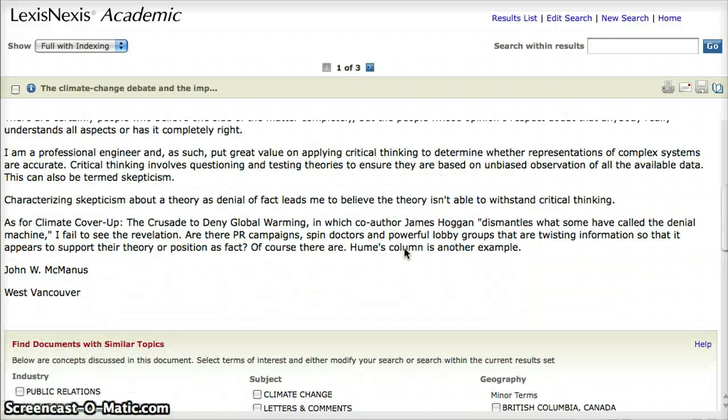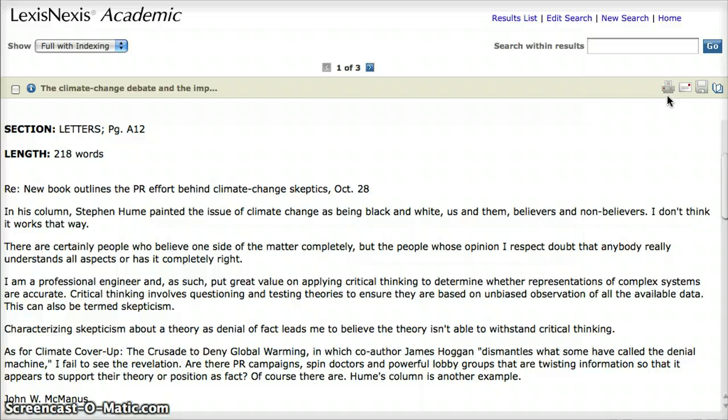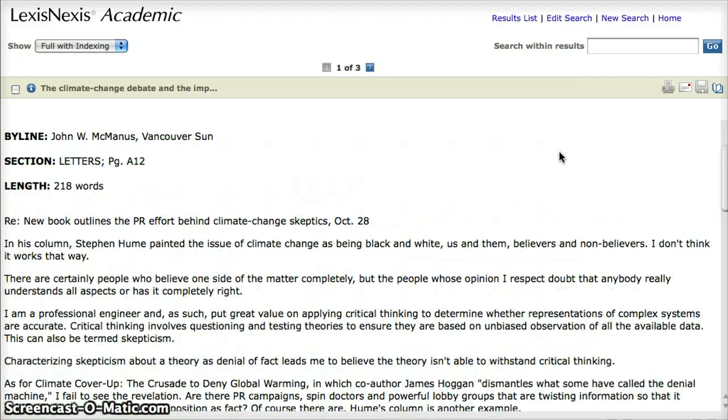When you find an article that you like, remember to use the options for saving up here on the right-hand side. If you just save the URL at the top of the page, it won't work when you try to go back because it's a database search. But from here, you can print, email, save, or send to RefWorks or another citation manager.